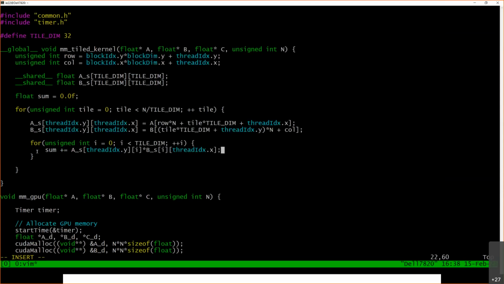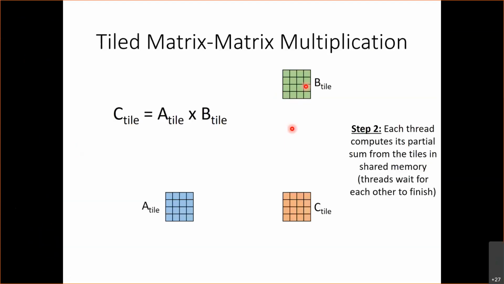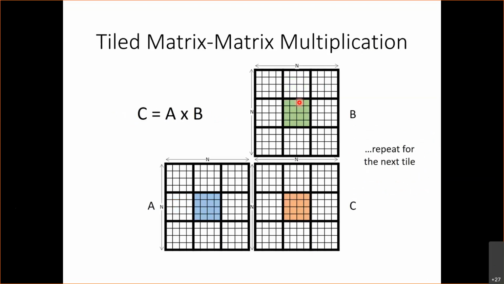What am I missing here? So after I load these tiles, I compute with them. On the next iteration, what happens? I'm going to load the next tiles, and then I'm going to compute with the next tiles. And the next iteration, I'm going to load the next tiles and compute with them. And yes, you're absolutely right. What I'm missing here is synchronization.